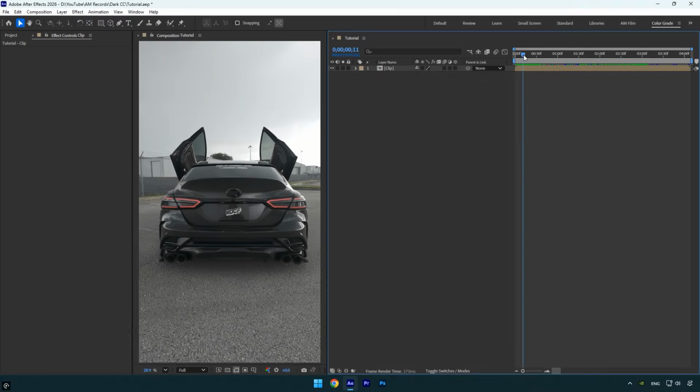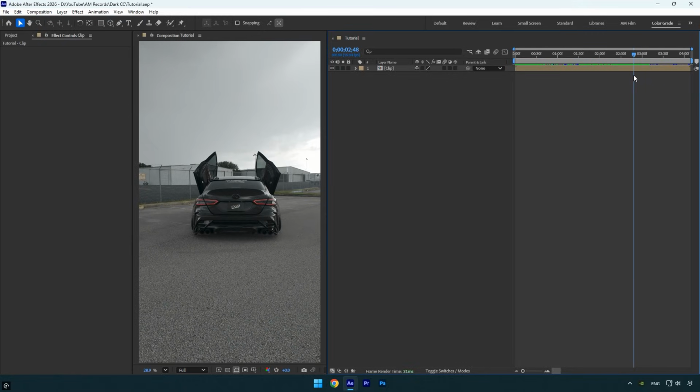This footage was shot on the DJI Pocket 3 using the D-Log-M profile. So the first thing I'm going to do is apply the official DJI LUT to convert the flat D-Log-M footage into a normal Rec. 709 color space. This will give us a proper base before we start building the dark aesthetic look.